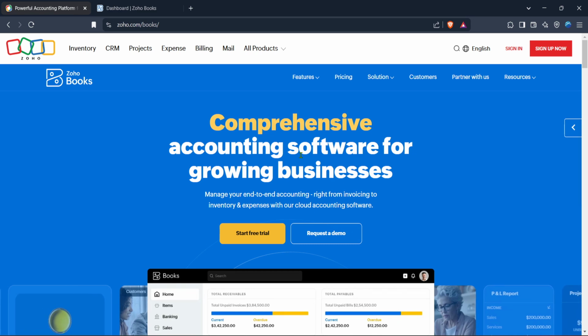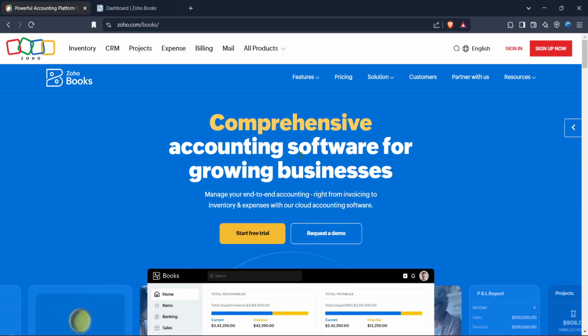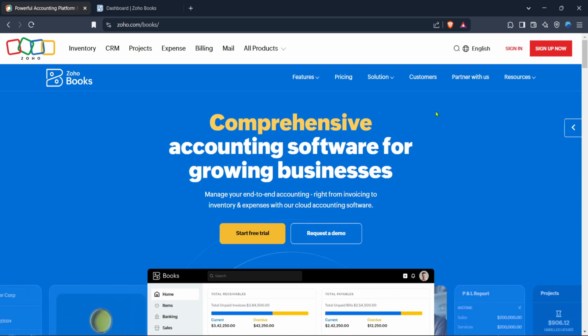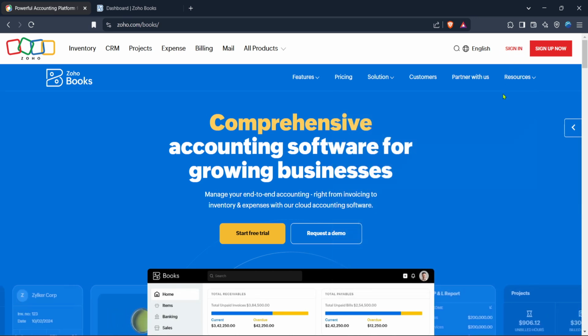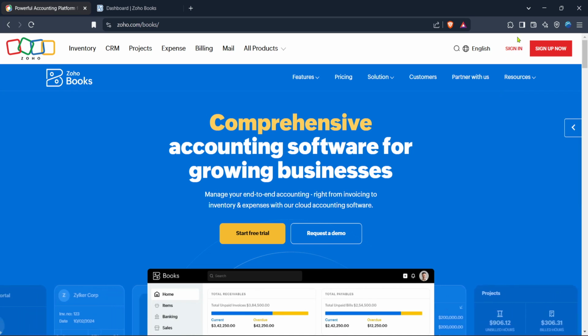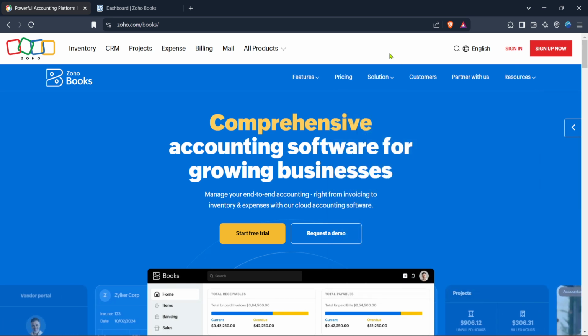First, you'll want to open up your web browser and navigate to the Zoho Books website. If you haven't visited it before, you can easily find it by searching Zoho Books on your preferred search engine. Once you have the website loaded, the next step you'll need to do is look for the Sign In button. This option is generally located at the top right corner of the page.